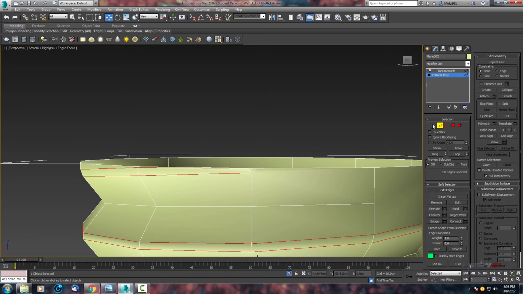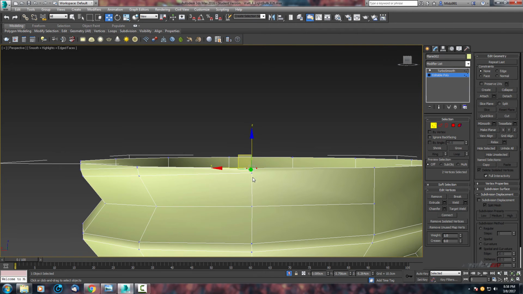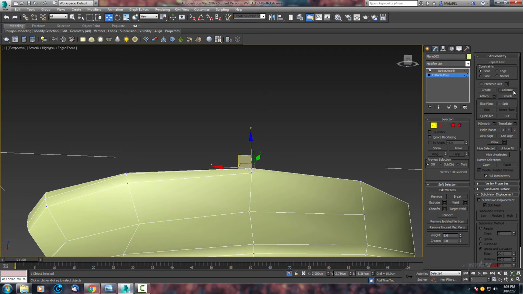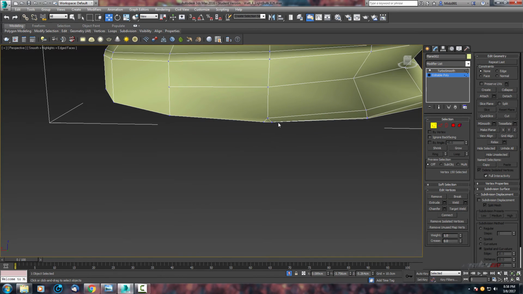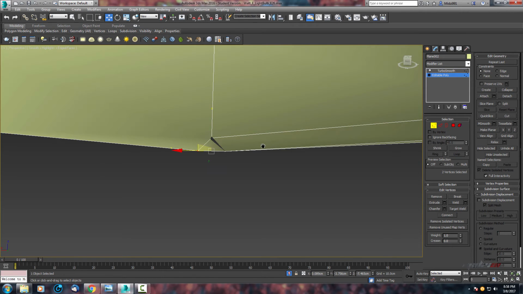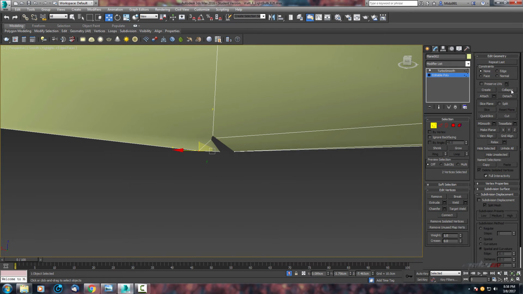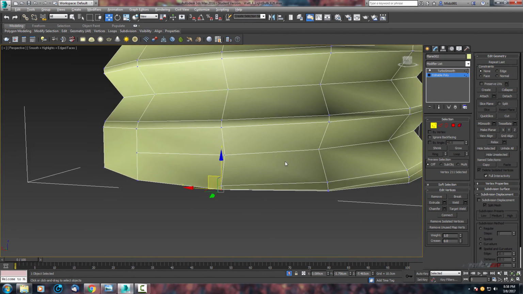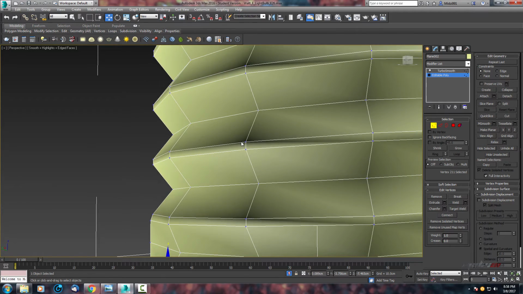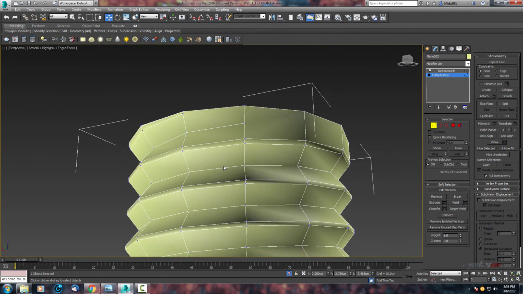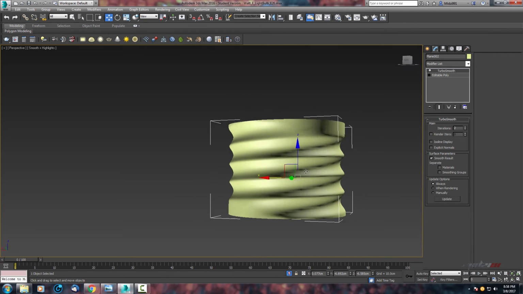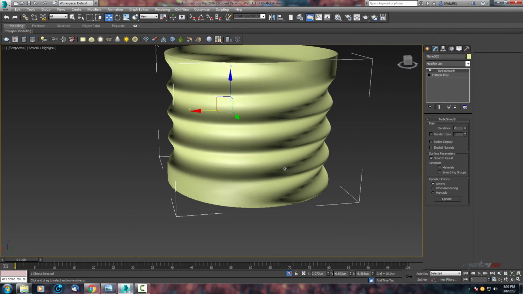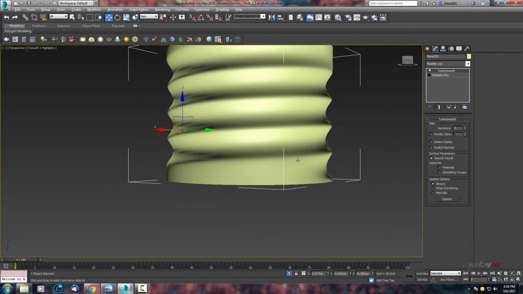Okay, now switch to vertex mode, select these two and collapse. Same situation is here. So let's collapse it. And now let's see how it looks. So it's not bad so far.